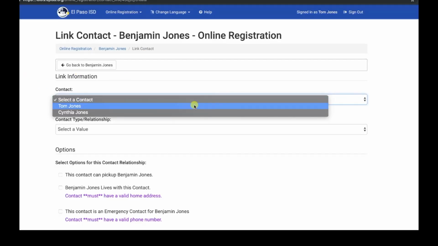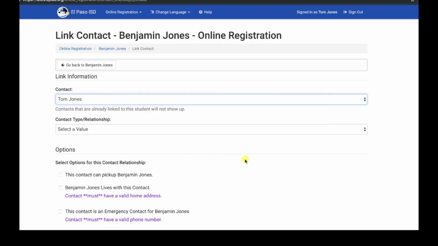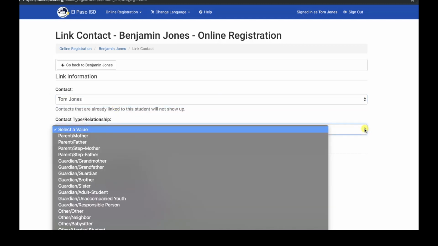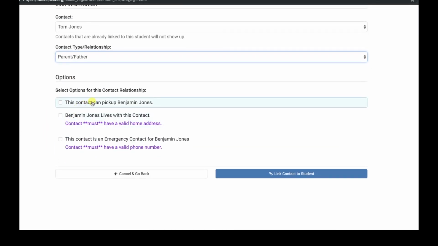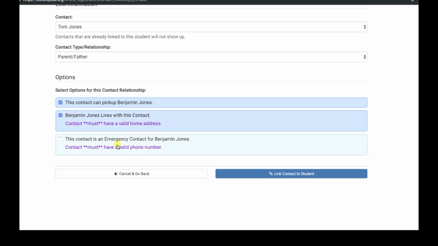From the contact list, choose the first contact. The next field, define the relationship. And then there are 3 options. Option 1, this contact can pick up the student. Option 2, the student lives with this contact. And then option 3, this contact is an emergency contact for the student.